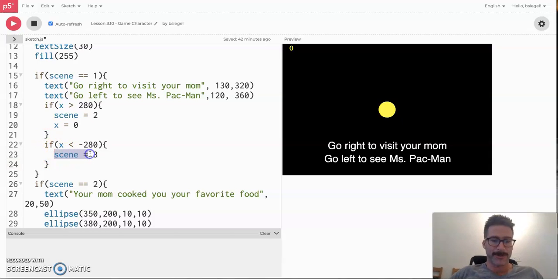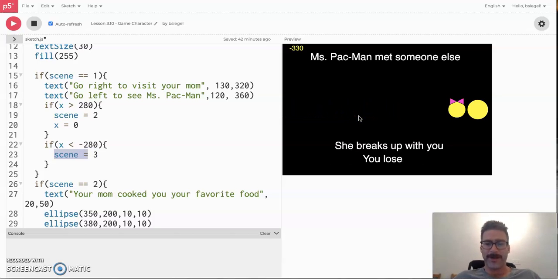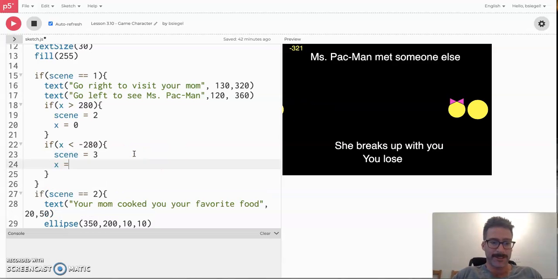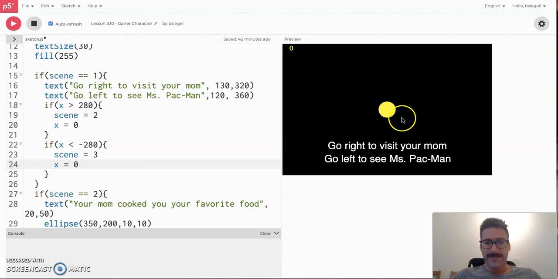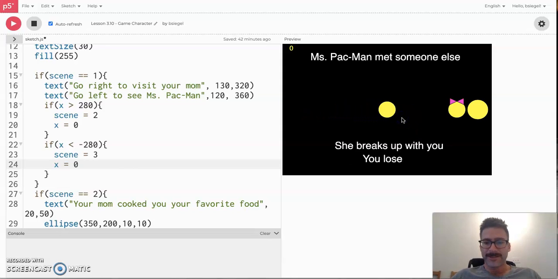All right, so I say scene equals 3. So let's try it again. I go to the left, and now I'm right here. Now, once again, you can't see me, which is annoying, so let's reset x equals 0. And check it out. So now I go to the left, and I'm in a new scene. Oh no, she met someone else. She breaks up with me.